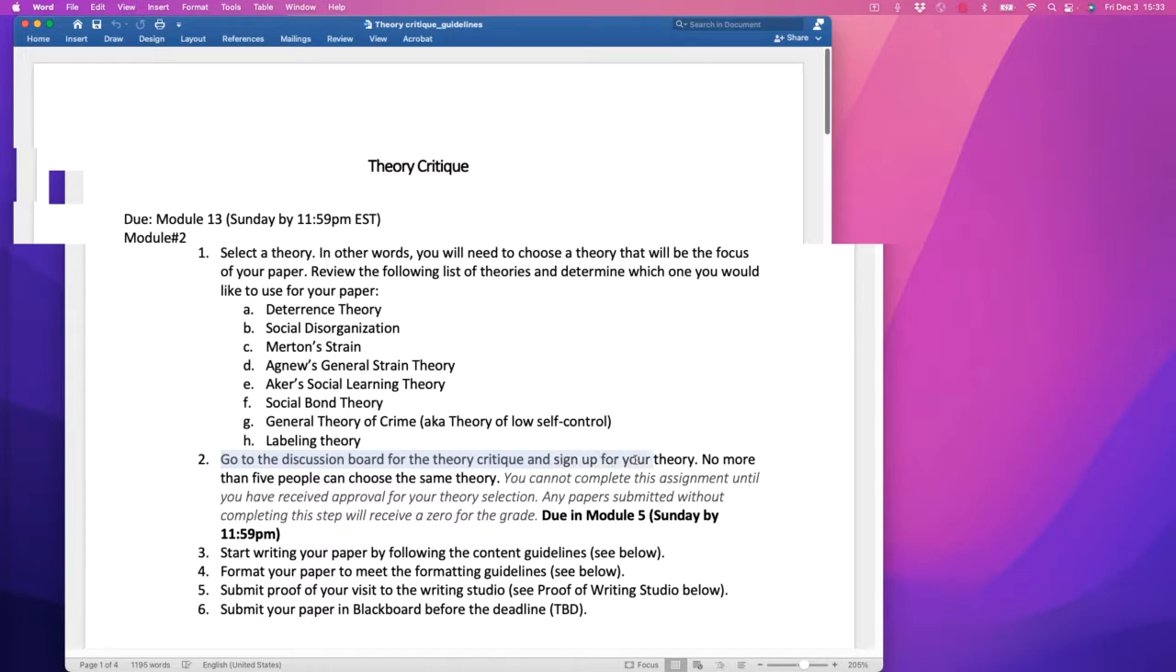And the reason why you need to sign up for your theory is because no more than 5 people can choose the same theory. Okay, and also make a note here, you cannot complete this assignment until you have received approval for your theory. So just because you sign up for it, you also need to make sure that you get approval for it as well before you begin your paper. And you must sign up for your theory by Module 5.